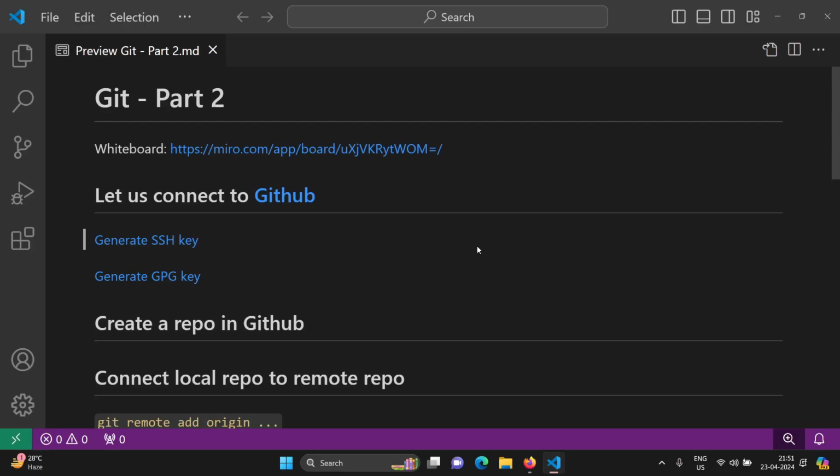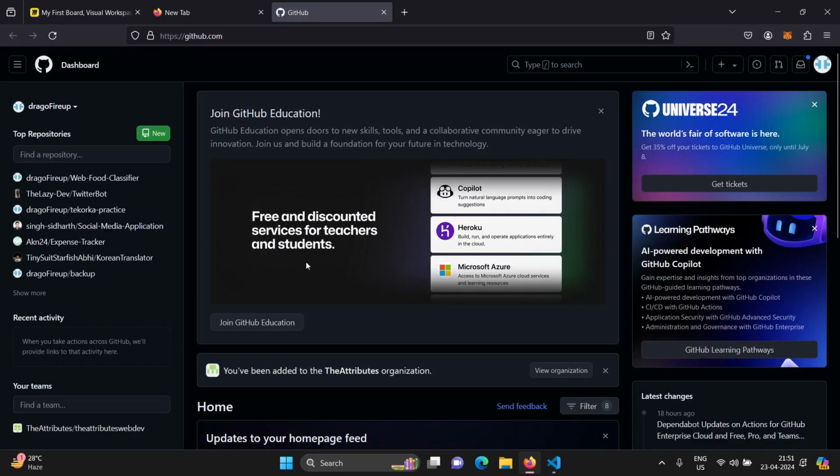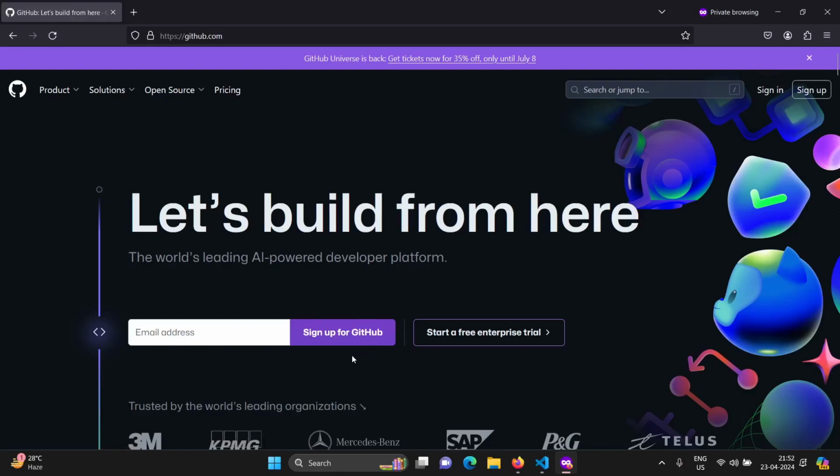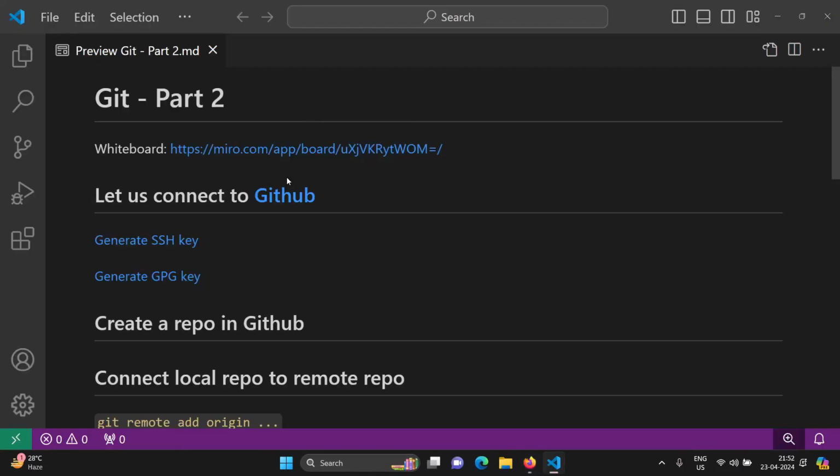What you are going to do is open GitHub and create an account on it. I already have one. You get to see my GitHub alias, that is Drago FireUp. Don't ask me why it's not Adventurous Coder, but I'm just showing what it looks like. So create a GitHub account. Let me show you in private how it looks. You create your account, you sign up for it, and I'm not going to show you how to do it. You're going to do this as an exercise on your own.